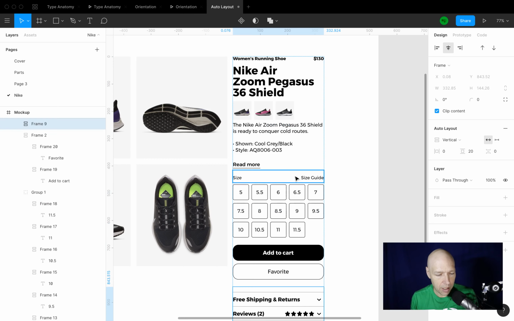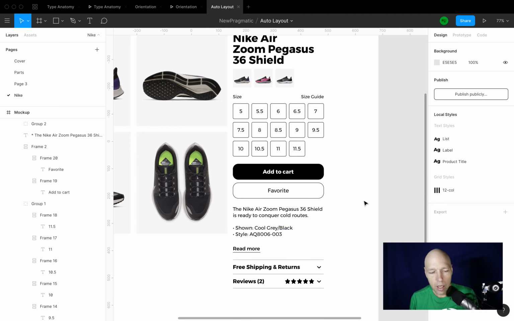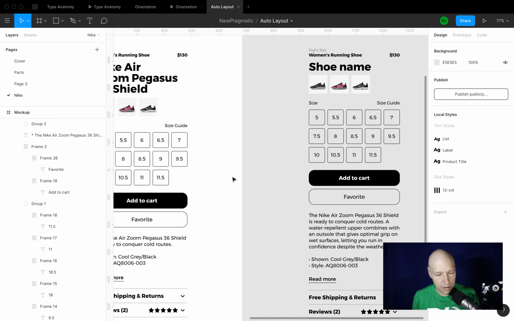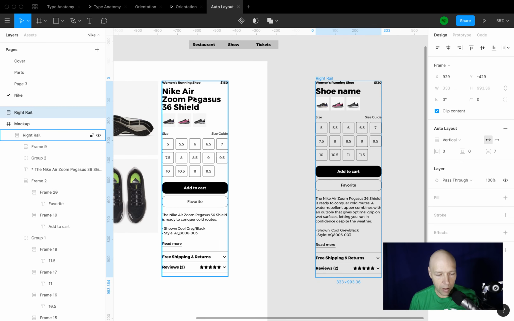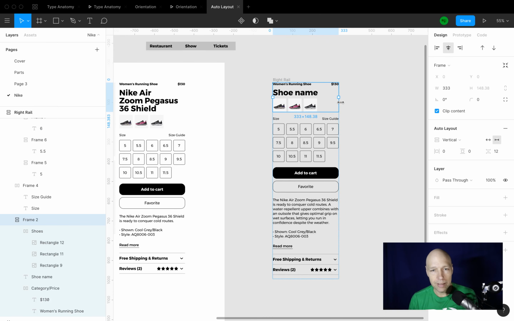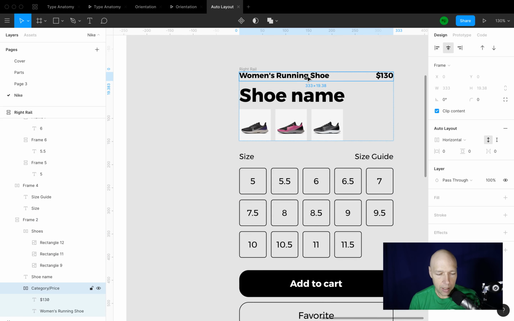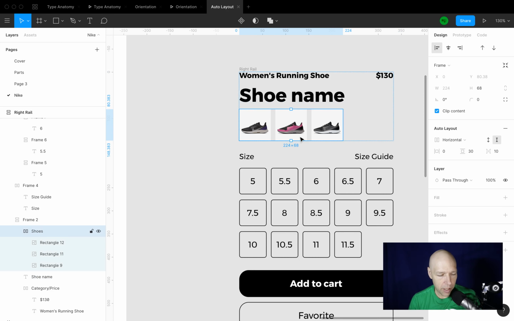I'm going to go ahead and back this up so we can get back to the original design we had. I want to take a second to show you how this is constructed. So, these are the two versions that we have side by side. This is a copy of Right Rail, which is right there. I have a few different nested items in here. First of all, I have the top element, which has one nested item, category price. And then we have just the shoe name in here. And then we have these three shoes.